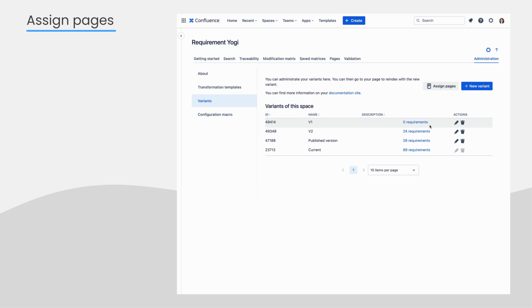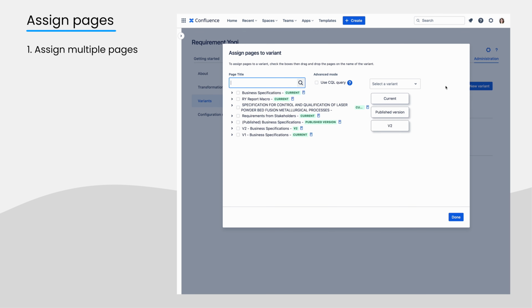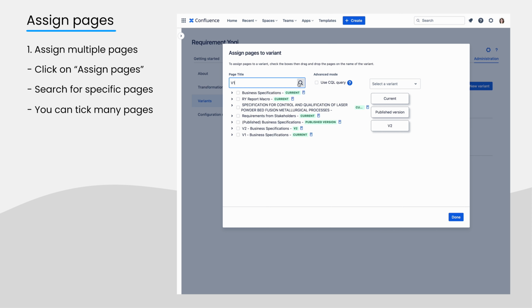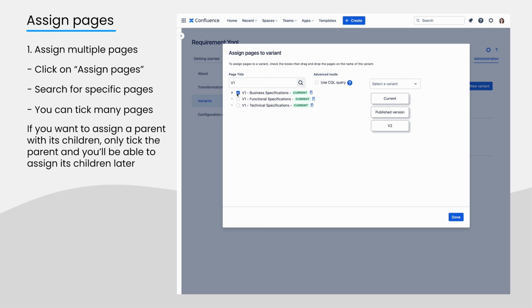You'll need to assign pages, and thus requirements, to a variant. There are 2 ways to do it. If you have multiple pages to assign, then the quicker way is by clicking on Assign Pages. In this dialog, you can use Search if you have hundreds of pages and tick multiple pages to be assigned. If you tick a parent page, we'll give you the option later to assign the child in bulk as well. No need to tick them all.